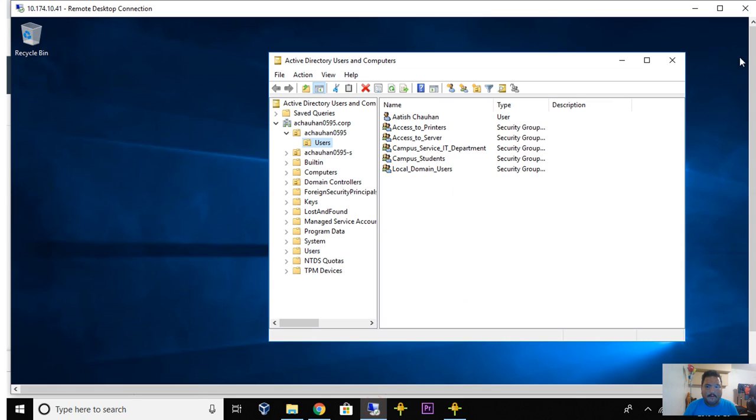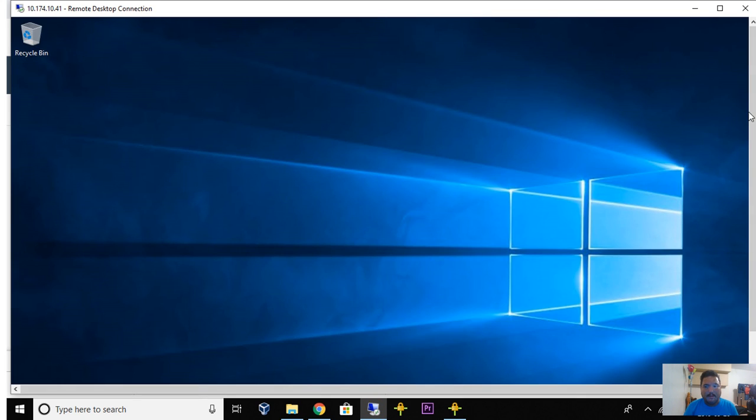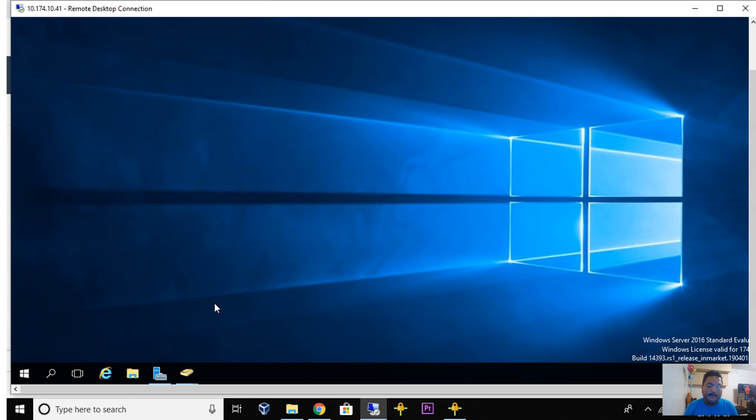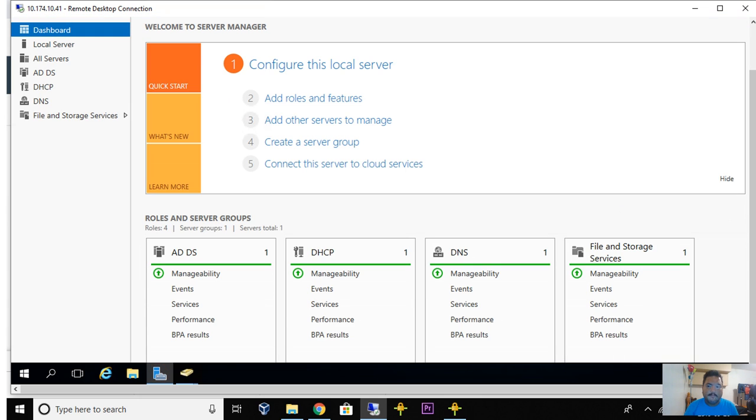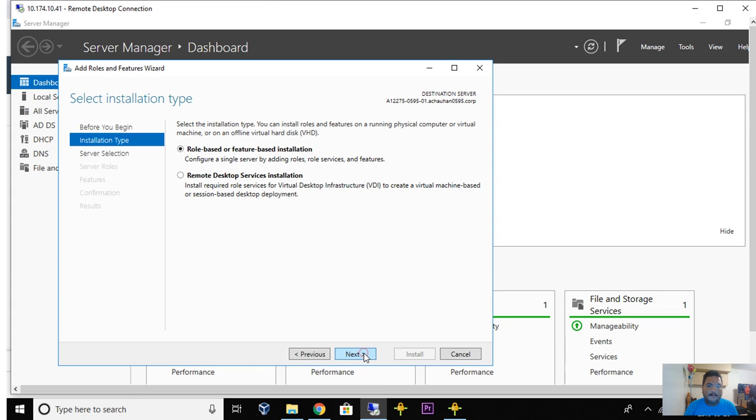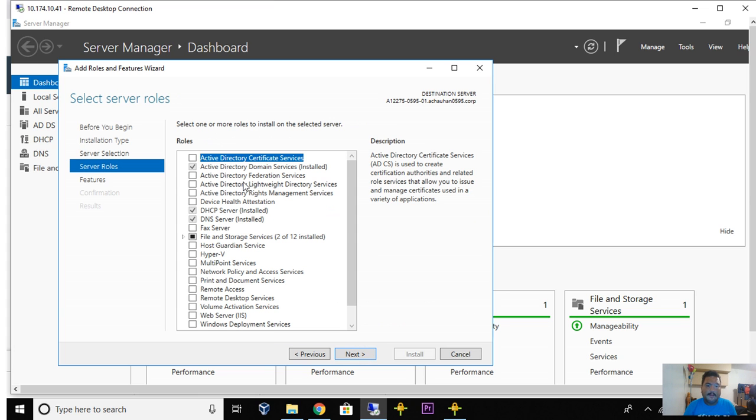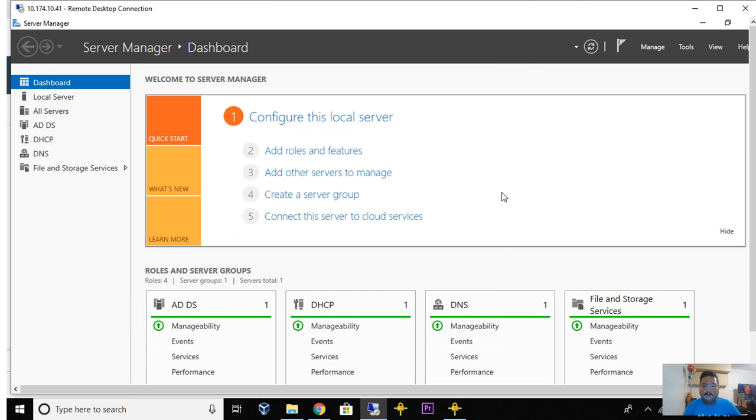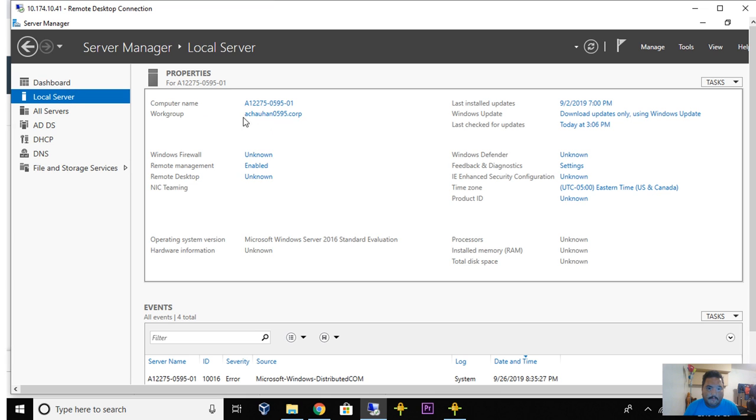And for making a virtual machine a domain controller, we just have to go to the Server Manager and create a role, a role-based or feature-based installation, selecting a pool and selecting DHCP server here. That's all we have to do, and we have to name the domain, which in my case I used achauhan0595.com.